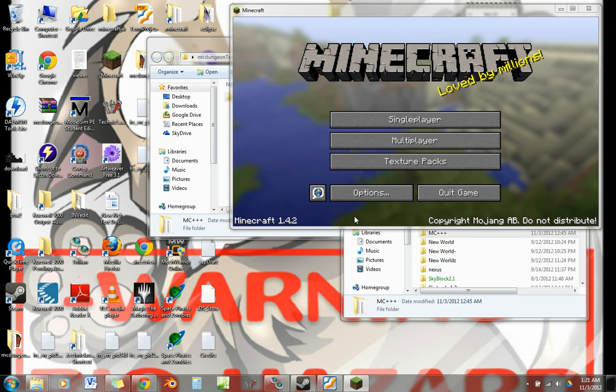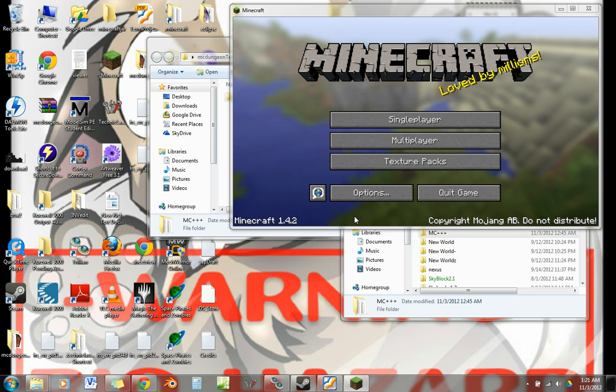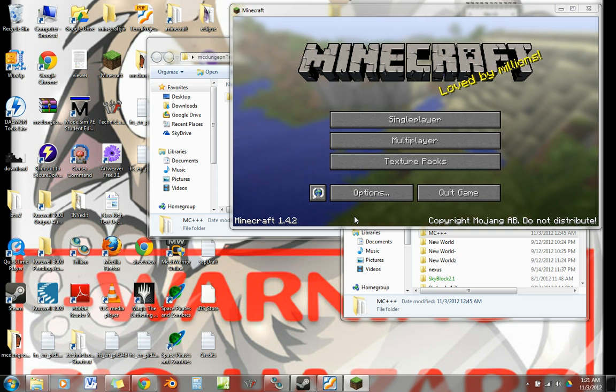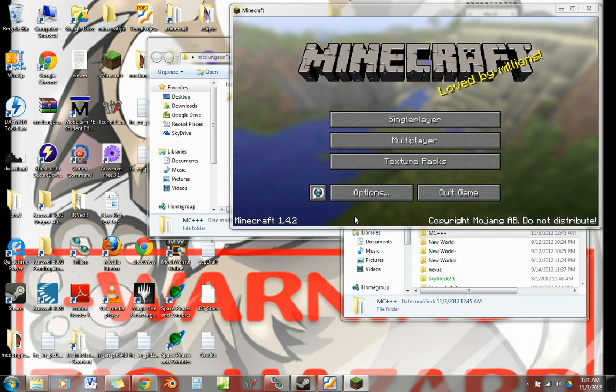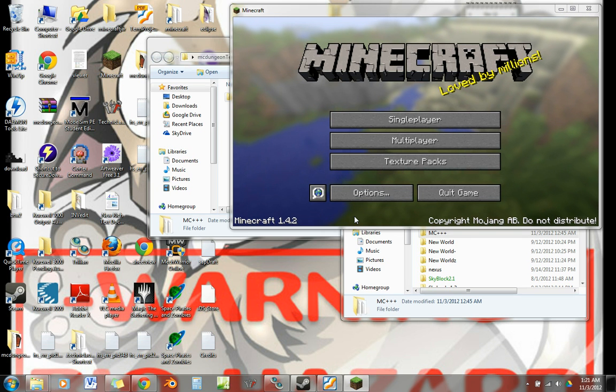Hello, my name is Will, and I will be showing you how to use Mcdungeon. Mcdungeon is an interesting little program that will allow you to add dungeons to an already generated Minecraft world.